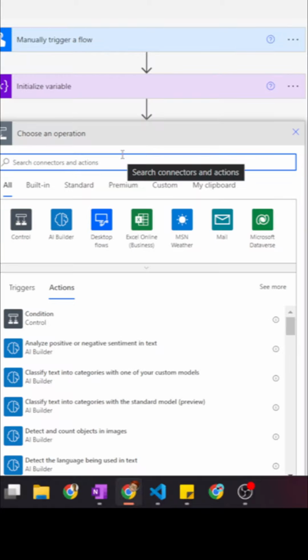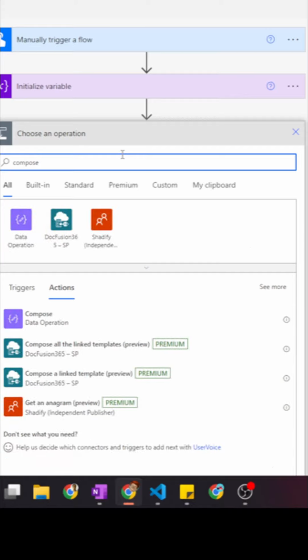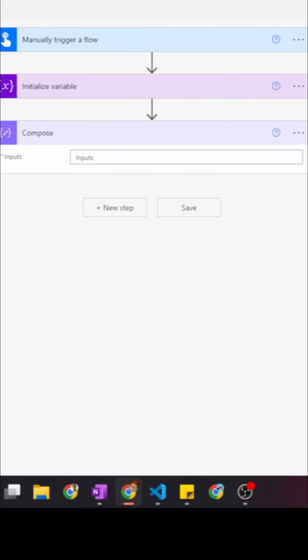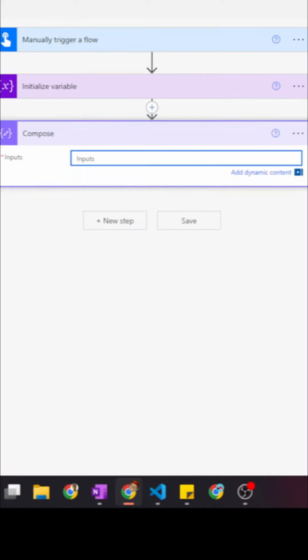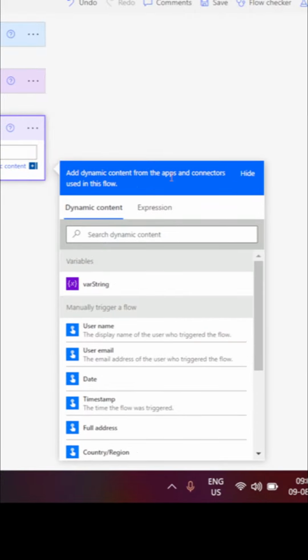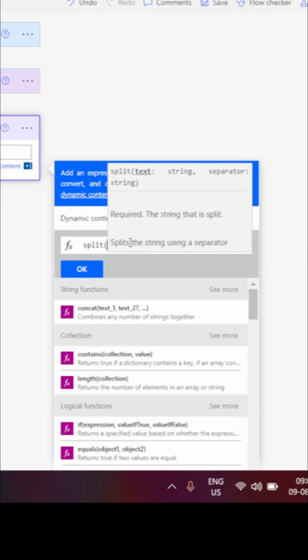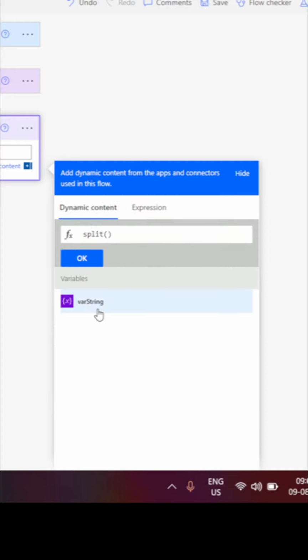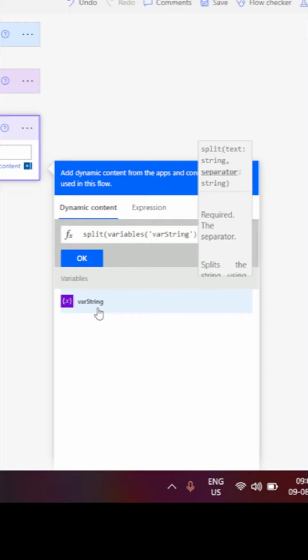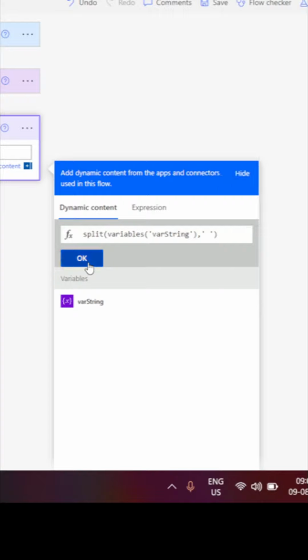Now just observe me from here. I'm taking Compose, and observe the expression which I'm about to write. I'm going to the expression tab. I'm going to use the split function. As you could see, the split function wants an input string and a separator. So I'm going to dynamic content. I'm going to pass my variable as the string, and the separator is going to be spaces in our scenario. I'm going to click on OK.